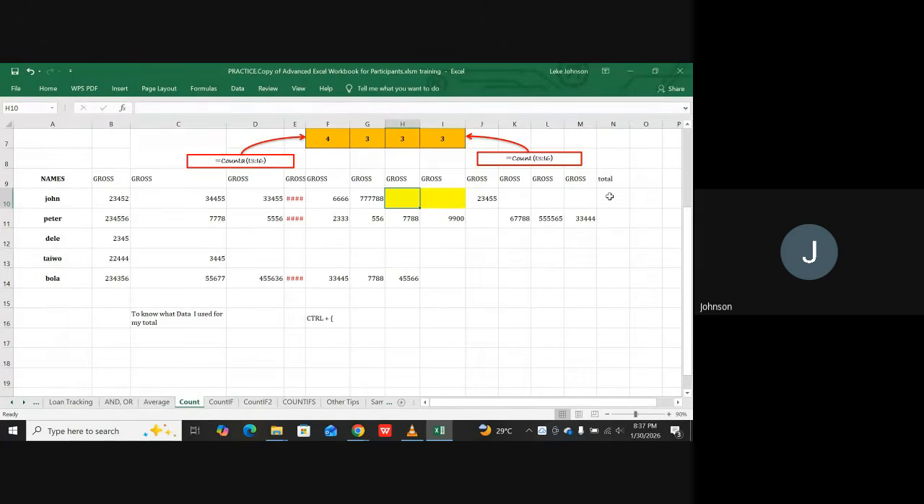So let's now try it. We come and put our cursor where we want all the summations to be. We now press Alt plus equal to. That is the auto sum. Alt plus equal to is the auto sum. So why is it getting 0 for me here? Okay, so let's now trace it. What data did I use for my information? I press Control plus open bracket.